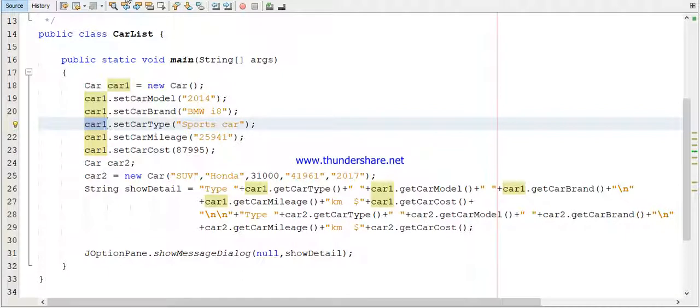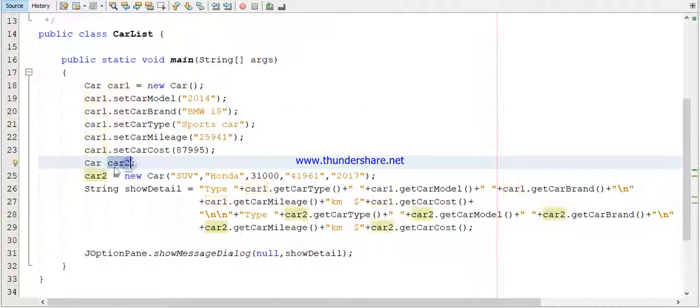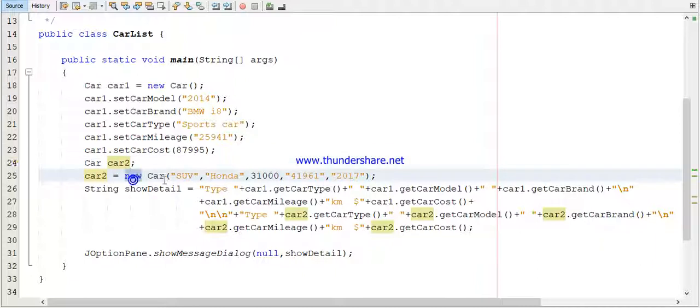Now I'm going to the CarList. I'm creating another object, that is car2 equal to new Car(). I'm giving the arguments as it is, because the order should be the same as the method declaration. Here it's a type, so I'm giving SUV. The next one is brand. The next one is cost. And the next one is mileage, and finally the last one is model. It should be in this order because I defined the method in that order. That's why I'm passing the arguments in this order.